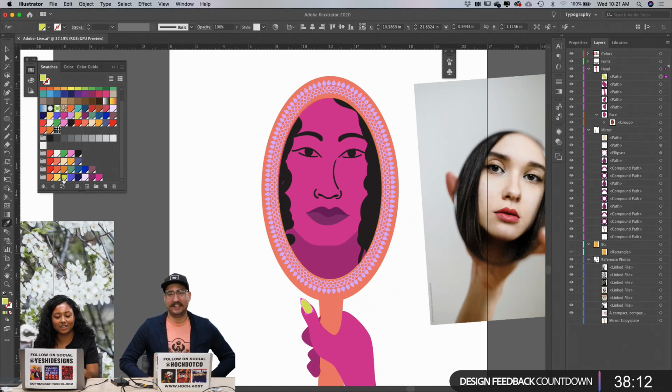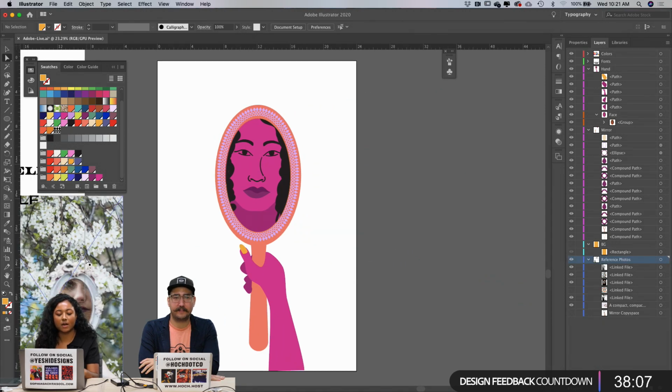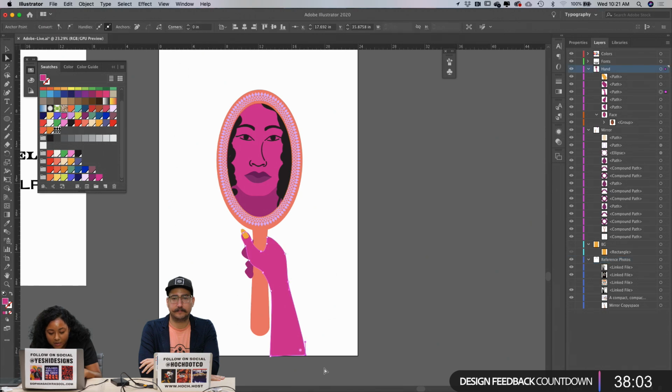We can give her like a random nail. Okay. Oh yeah, that looks cool. Yep. So I don't really need these. And then we're going to make sure this hand extends to the bottom.